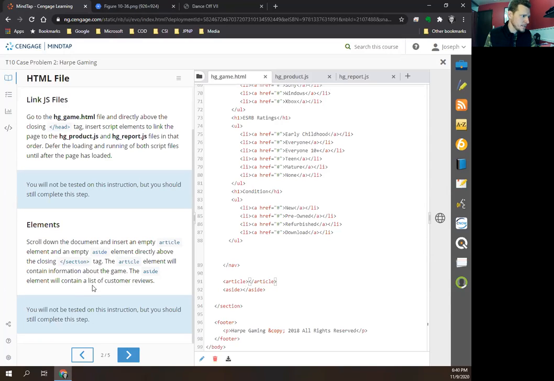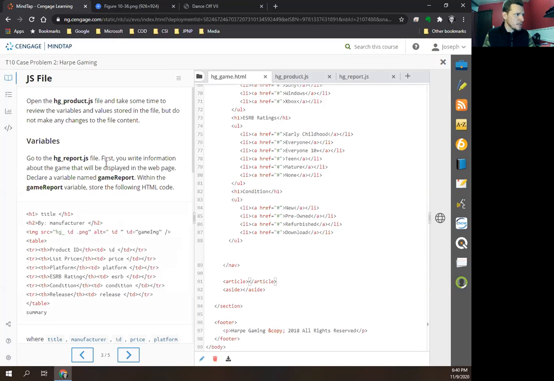Article and aside. Again, I will not be tested on that instruction. However, if I don't do it correctly, nothing else will be visible correctly. So I can assume that I need to do it right. Otherwise, it's going to break my whole page. All right, now move over to the product.js file and take some time to review what's in there.